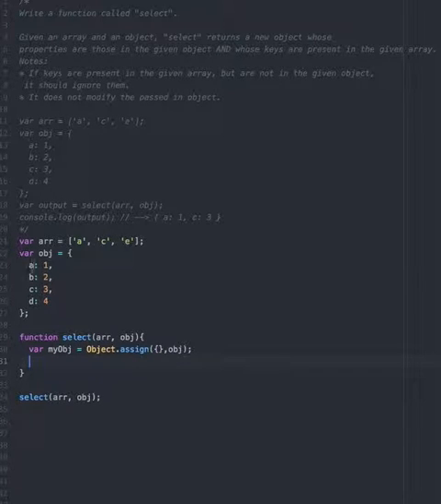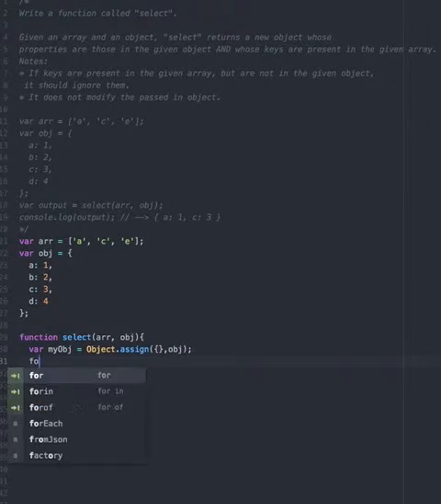My object now has these A, B, C, and D values, but the challenge up here says the keys present in the given array must match the keys in the new object. So which means we need to delete these B and D keys, right? We have A and C in here. E is ignored because we don't have any E key in the object, so we need to delete those keys which do not exist in the array.